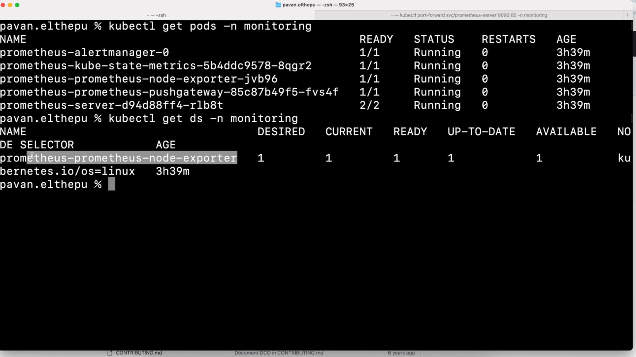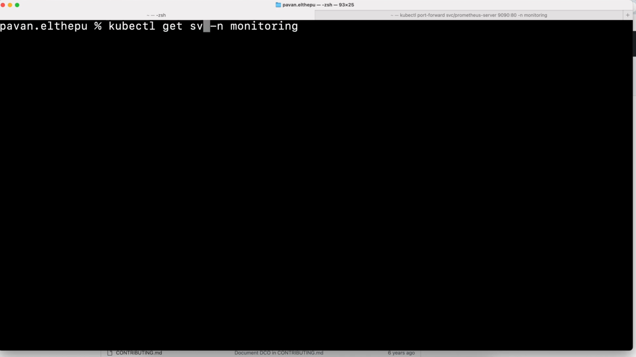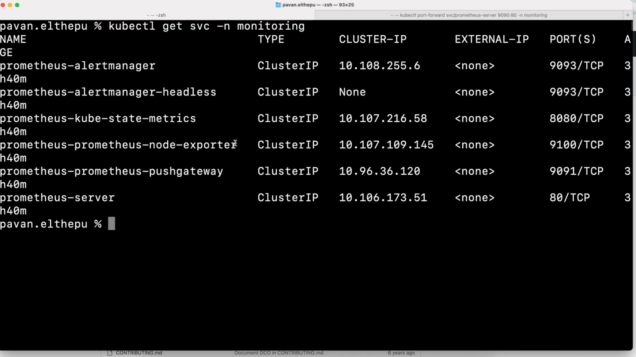If you don't know what a daemon set is, please refer to the daemon set chapter of the Kubernetes series. In that video, we also discussed how to install node exporter manually in Minikube. For now, let us use this node exporter which is already installed as part of the Prometheus installation. We can also find the node exporter service by listing the services in the monitoring namespace. As you can see, this is the node exporter service.